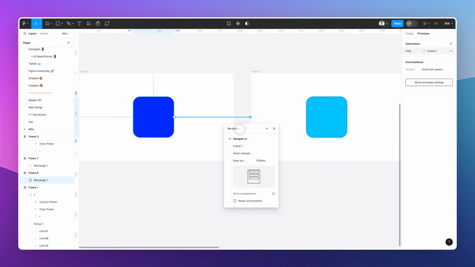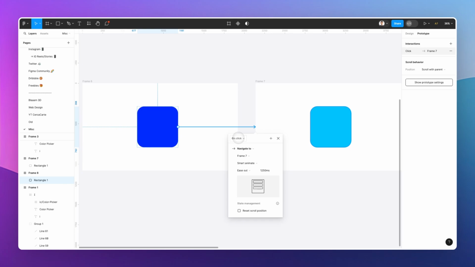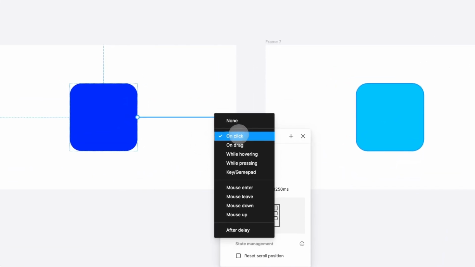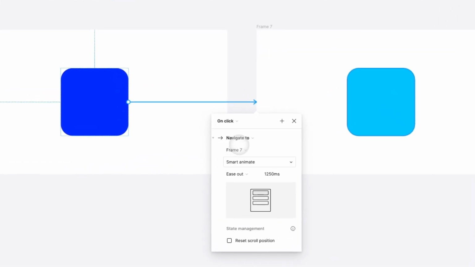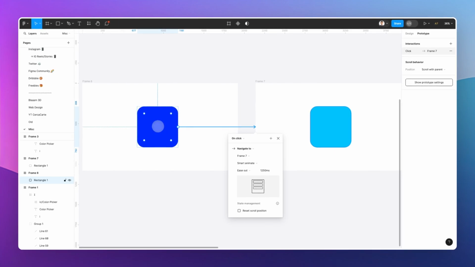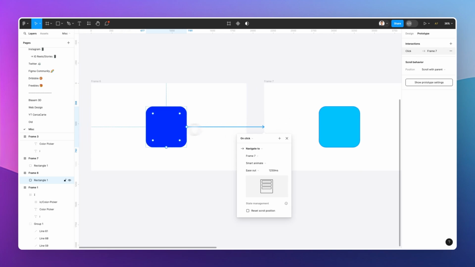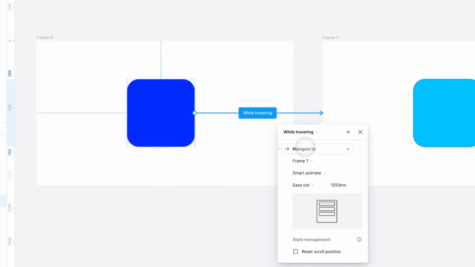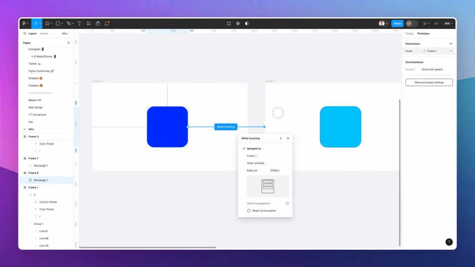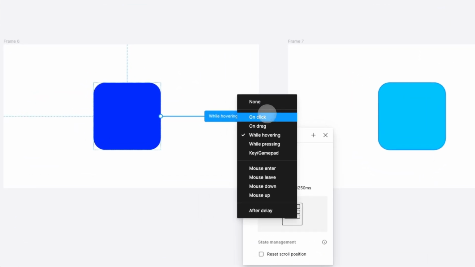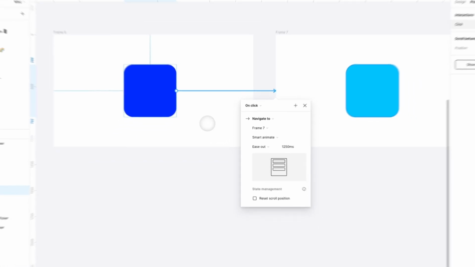Now, as you can see, this menu is going to open up and we have a few different options. The one that we're looking for initially is going to be either on click or while hovering. Now, I can initiate this on click, it's totally fine. This essentially means that whenever I'm clicking on this object, it's going to redirect to the very next frame. The while hovering simply tells Figma that when I'm hovering over this element, it's going to redirect to the next frame, so I don't even need to click. So we're going to simply leave it as is for now.